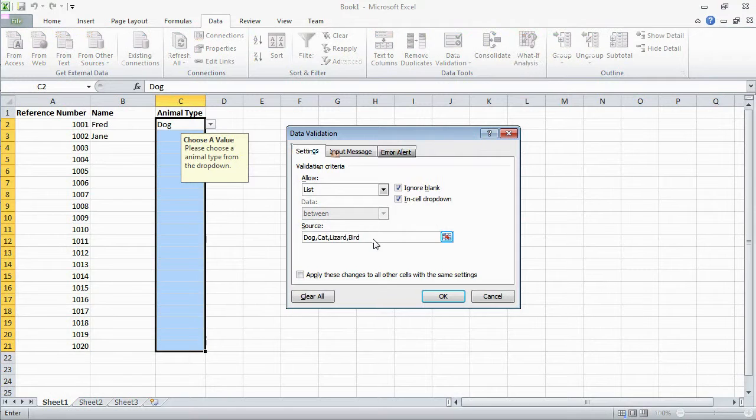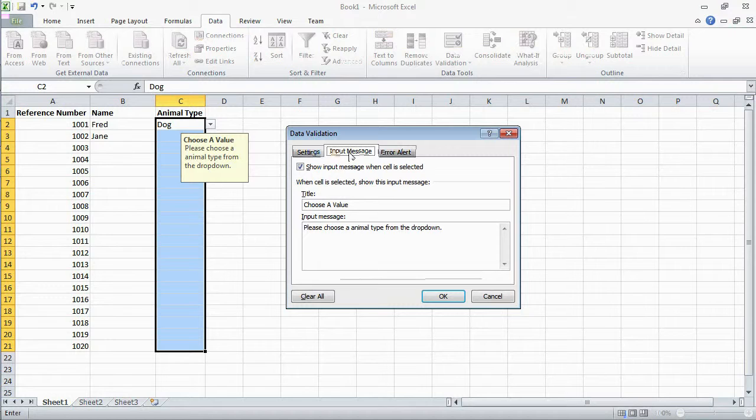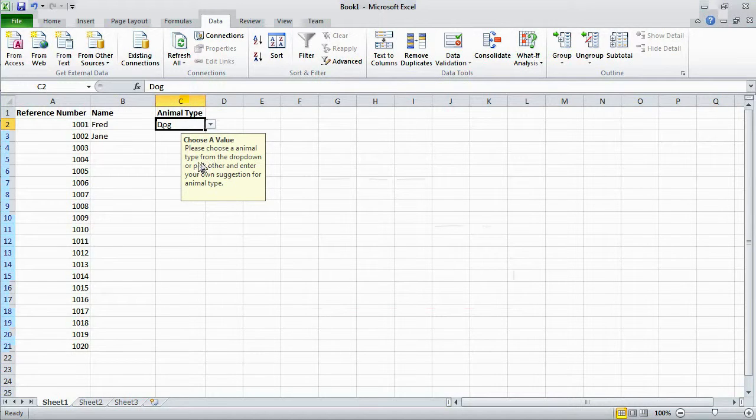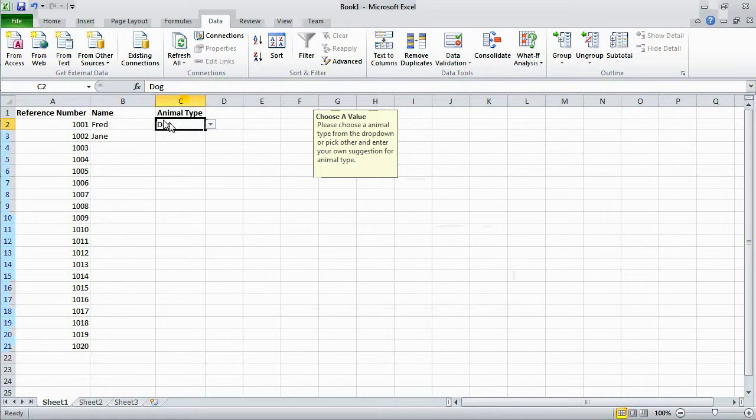And what we're going to do over here is add an extra element on called other, another element in the list rather. And here we're going to say choose from the drop down, or pick other and enter your own suggestion for animal type. Okay, so now when we click on dog, you can see it says or pick other and enter your own suggestion for animal type. I can actually move that out of the way because it's annoying.